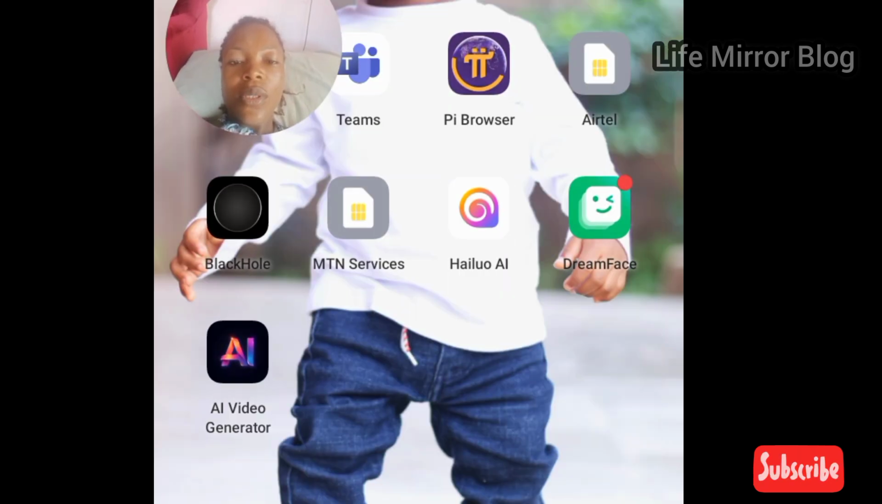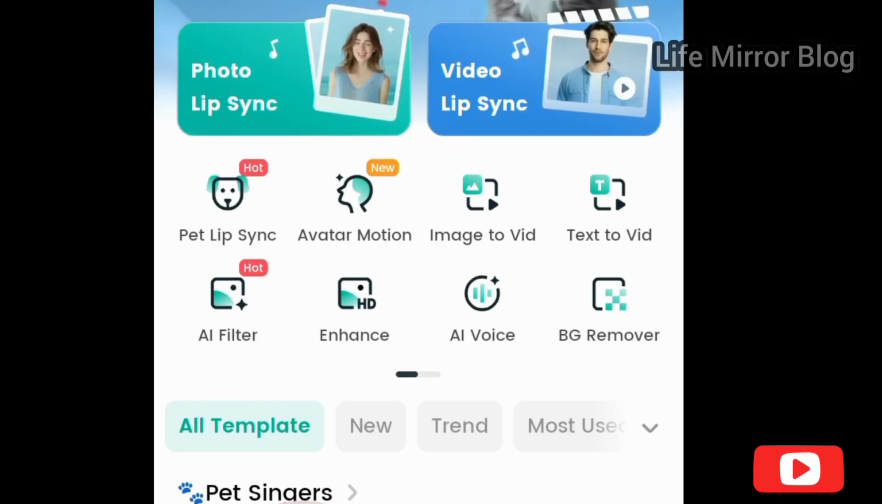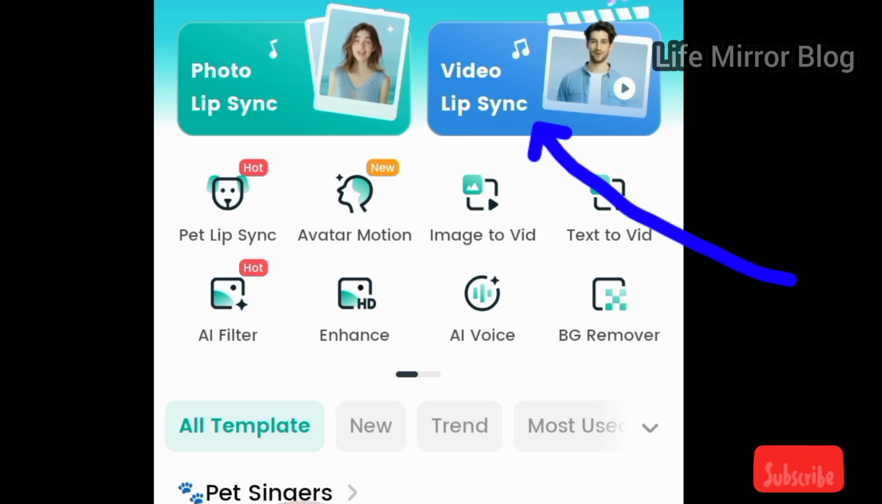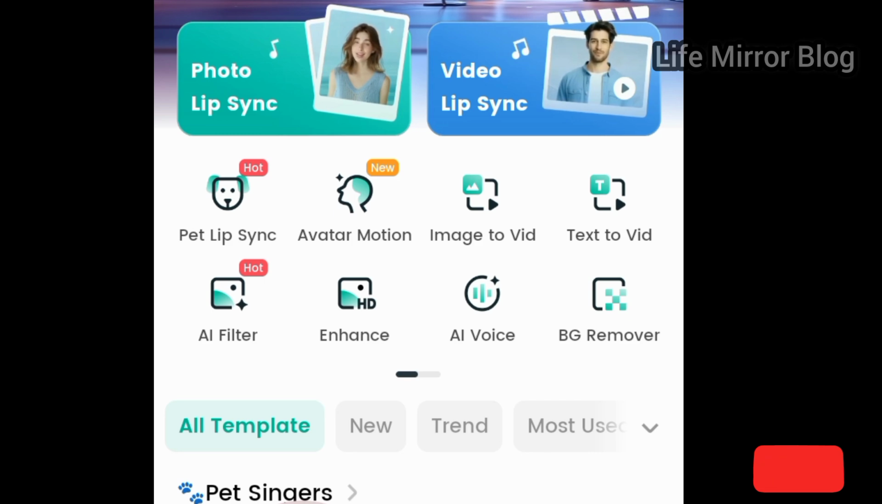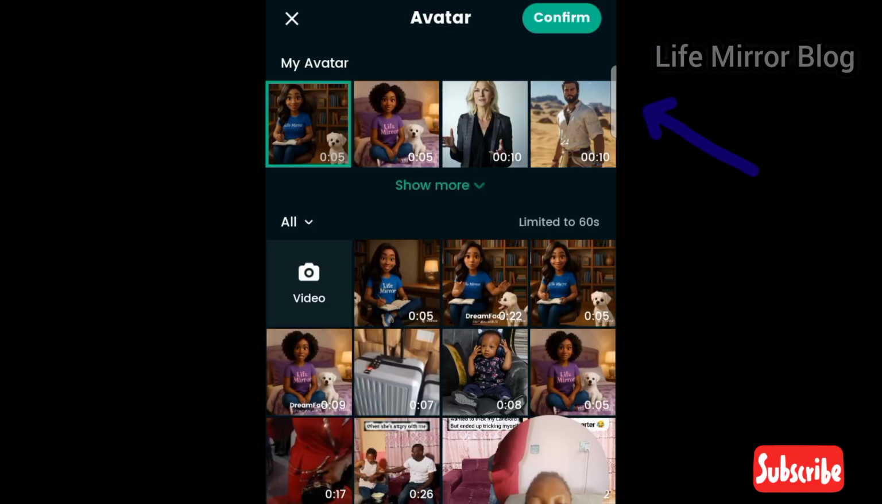The last app we'll be using is DreamFace. You can download it from Google Play Store as well. So we'll be making use of the video lip sync. You can do photo lip sync or video lip syncs, but we will be using the video lip sync because we have successfully used the other app to convert our photo to a video. So click on this video lip sync right here. So it will take you to your gallery where you will select the video you want to lip sync.